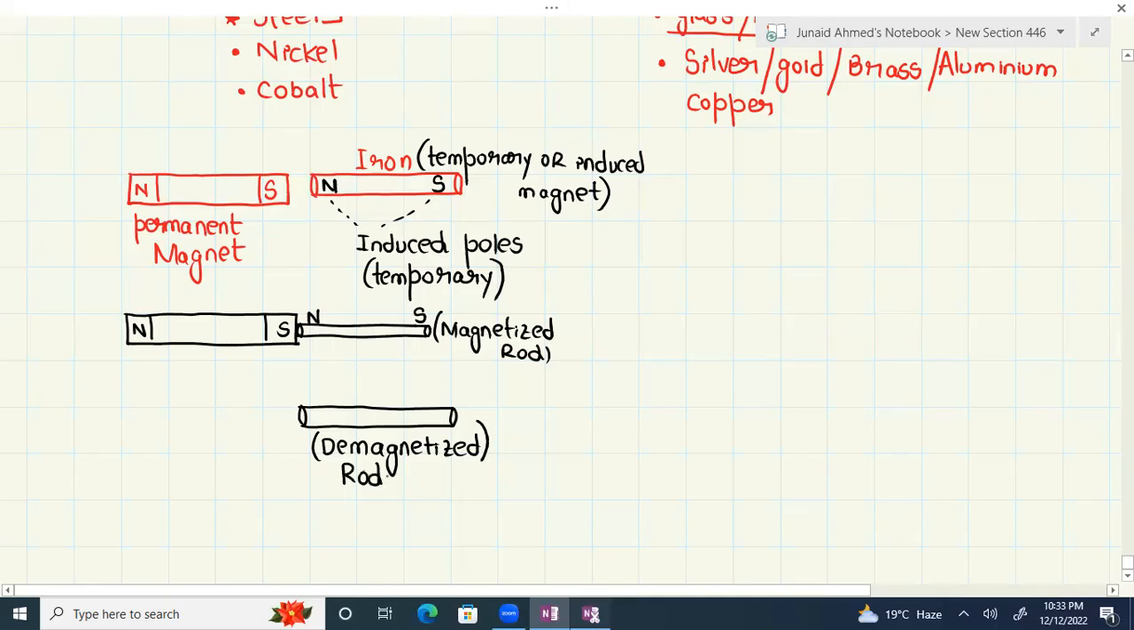But what is good about iron? Iron is going to acquire magnetism so quickly. It will very quickly become a temporary or induced magnet in the surrounding of any permanent magnet, and then when you remove the magnet from the scenario, it also demagnetizes immediately. So we can say that iron is a soft magnetic material.